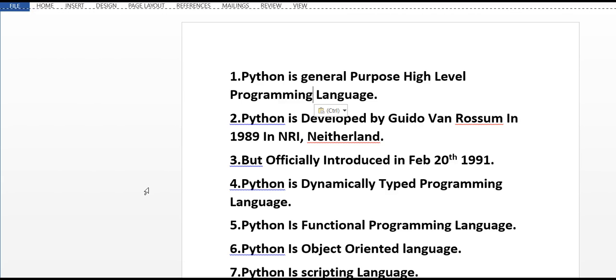Today we will teach you how to print some text, some variables, some elements in Python. This is the main thing for today. Second point, Python was developed by Guido van Rossum in 1989 at the National Research Institute in the Netherlands. While working there, he developed the language called Python.